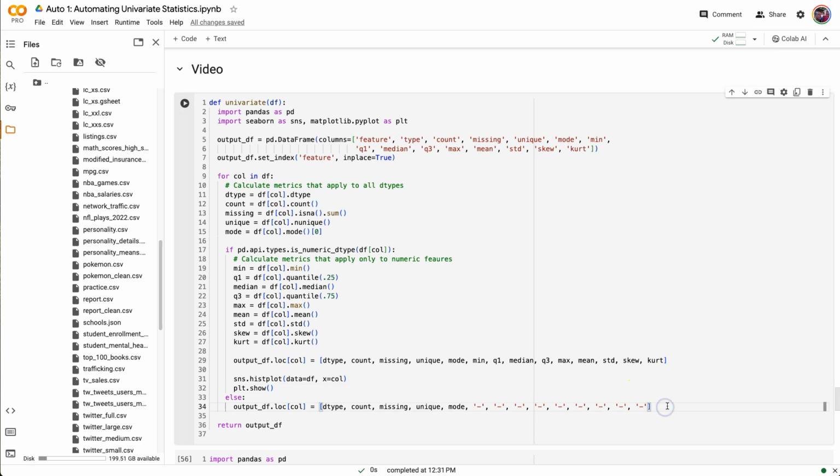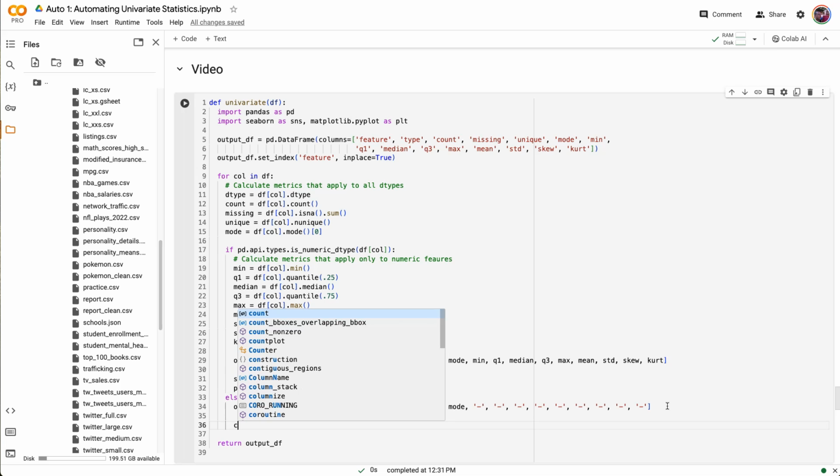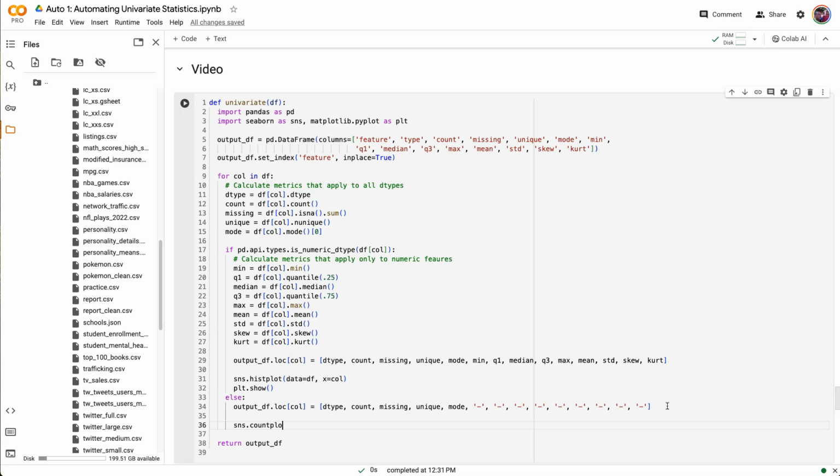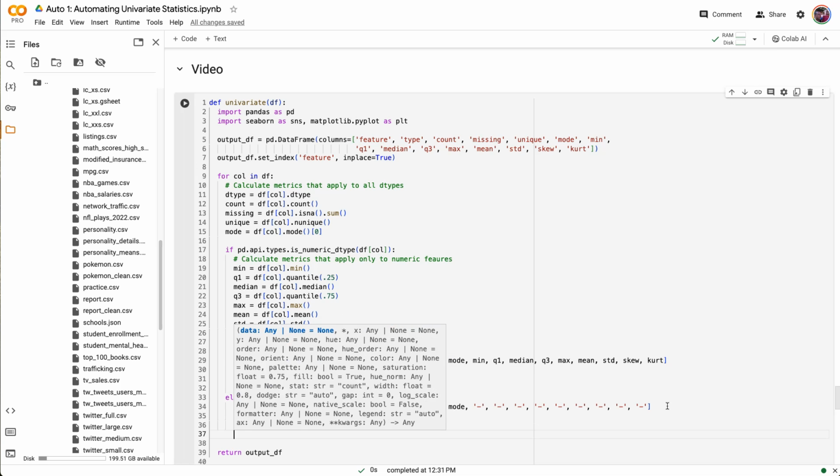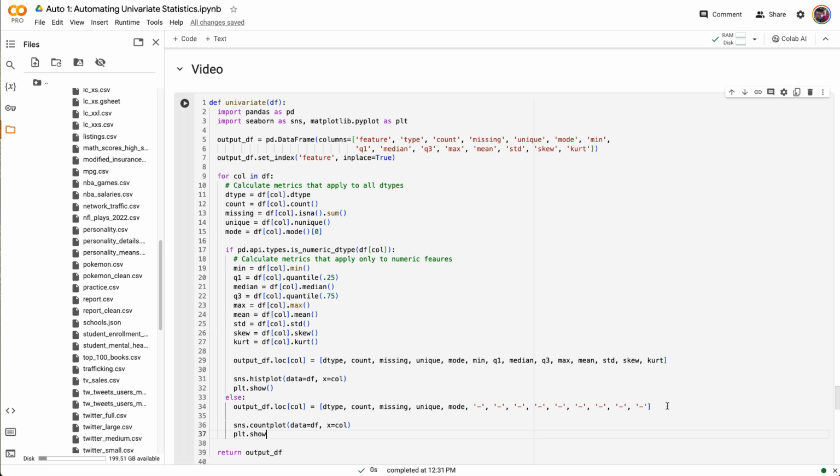So I have to call plt.show in order for it to keep each of these images. So let's do the same thing down here. And if it's categorical, let's do a sns.countplot. Same thing, data equals df. X will equal the column that we're currently on. Plt.show.